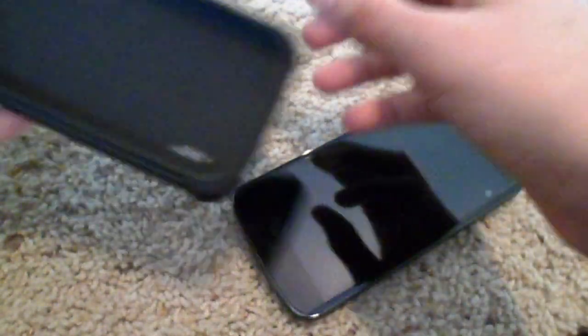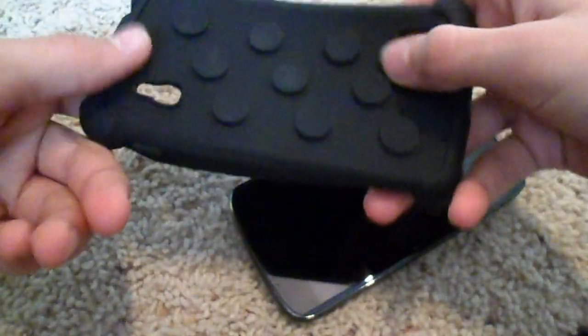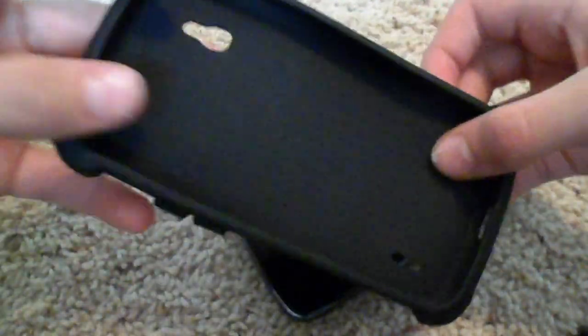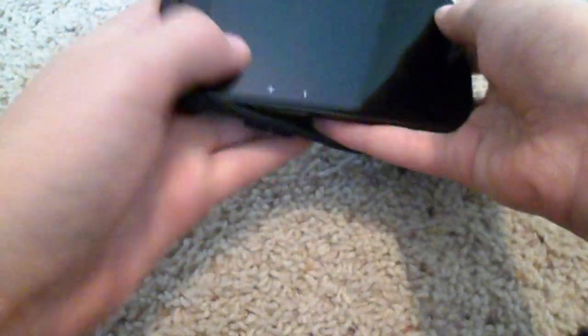But taking the case off and on is really simple. All you do is take out that silicone material in the middle, and all you do is put the Nexus in, which is really easy because of how flexible this material is. So let's just go ahead and put that in, make sure it's all around, good, complete.